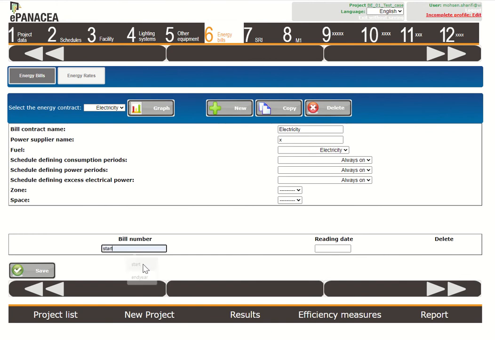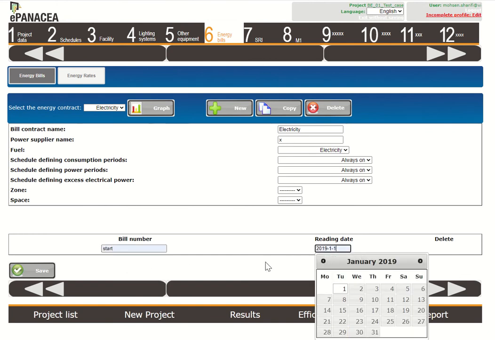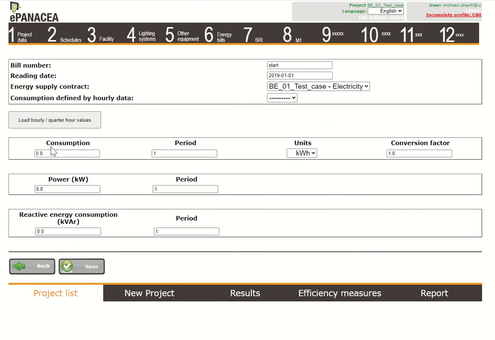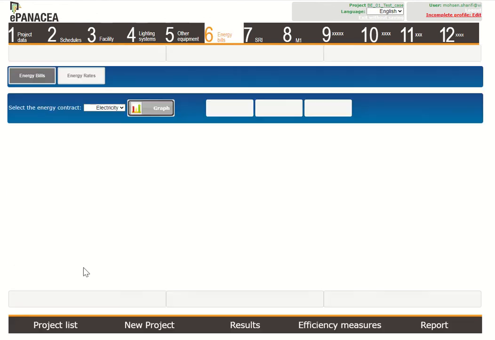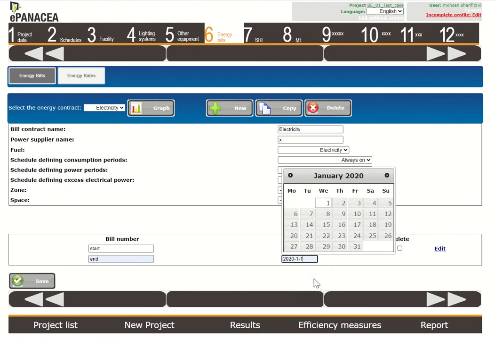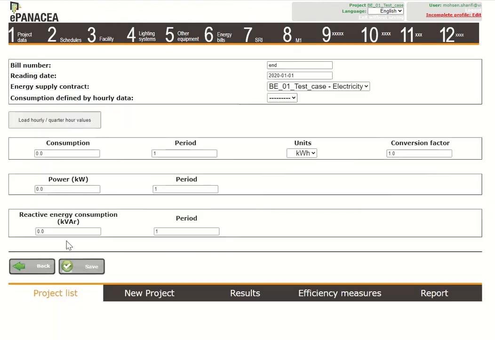Here we use the start, which is the first date that we read the bill. We add the consumption, which is 0 here. We save it. The end date, we save it, and we keep it as 3000 for this case study.